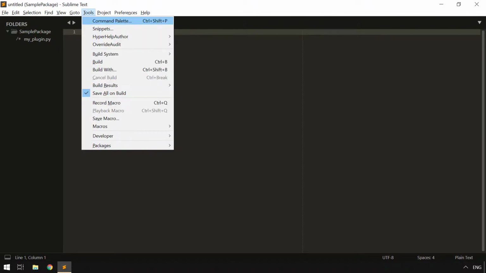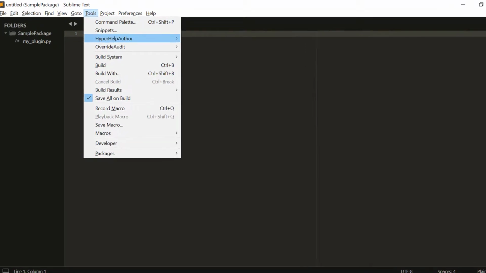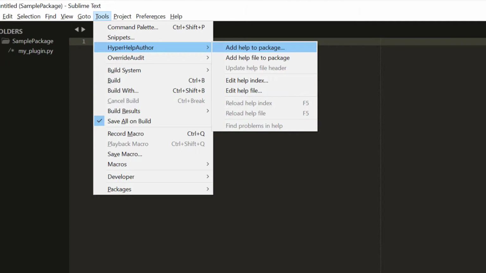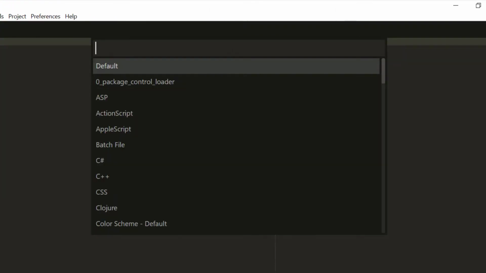Now, as with most packages, the commands are available in the command palette itself. You can also find them up here where we can do things like add help to a package, add a help file to a package, and other editing operations. We're more or less going to be going through these in no particular order. As I mentioned, I believe in previous videos, in HyperHelp, help is grouped per package. And so in order to add help to something, you need to add help to a package. So I'm going to go ahead and pick that command, and it's showing me a list of every package that exists that doesn't already have a help index. You don't need to add help to a package that doesn't already exist.